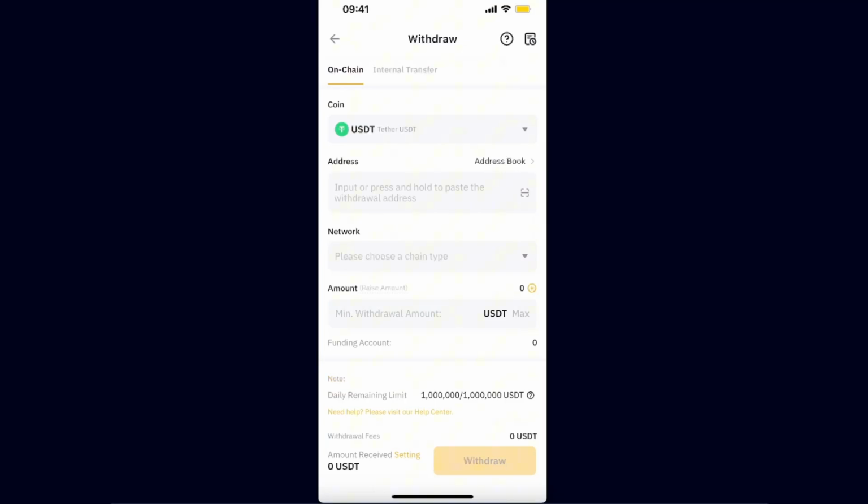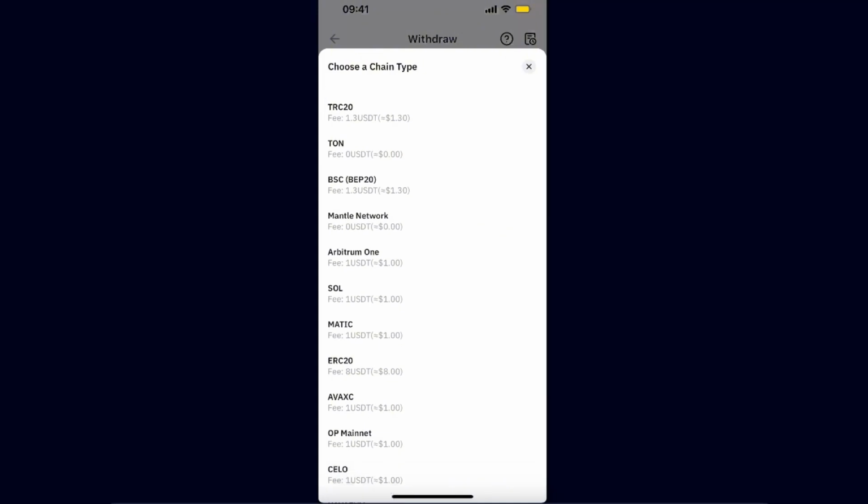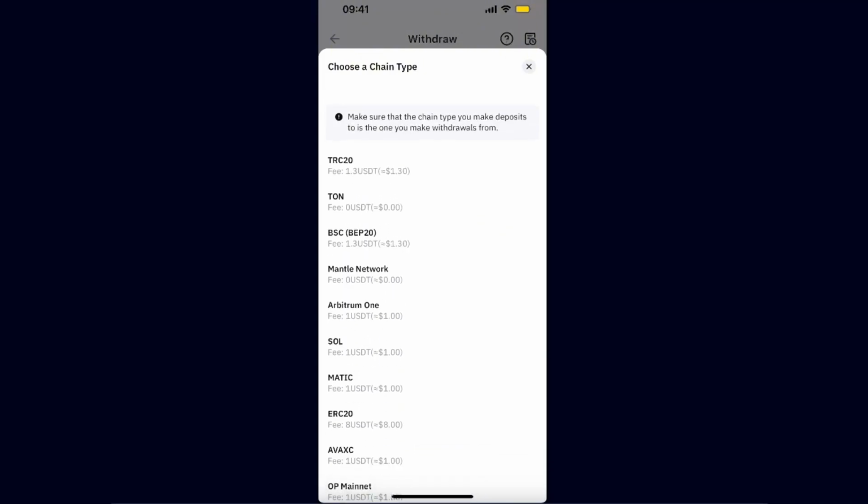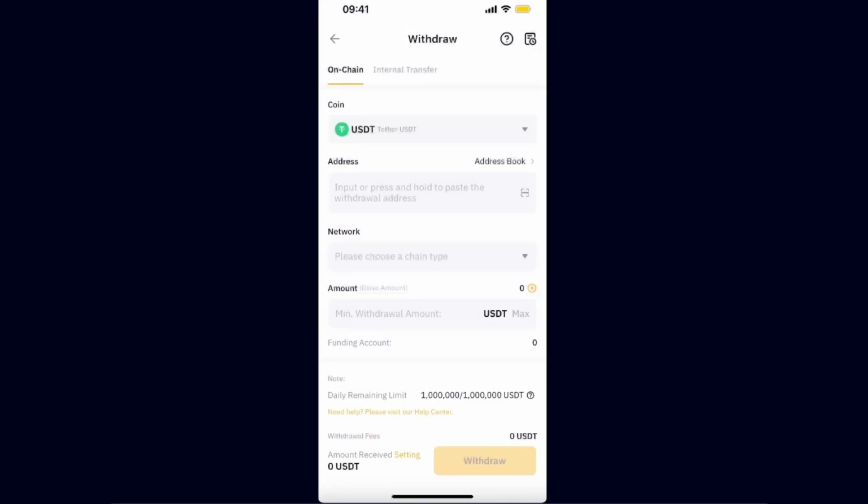Now you will need an address. So also you need to check for a chain type. So as you can see, they have a lot of networks. So you're going to choose which one fits you the best.